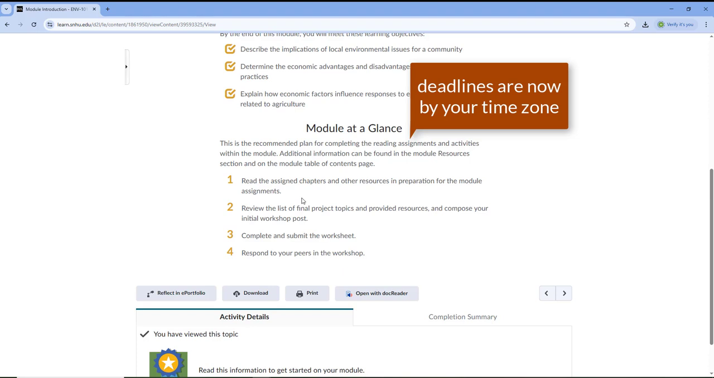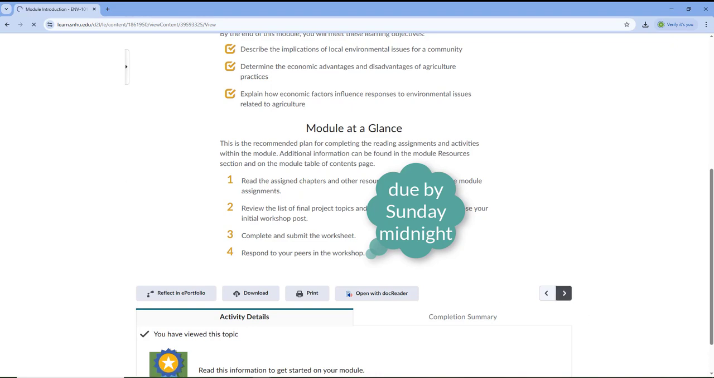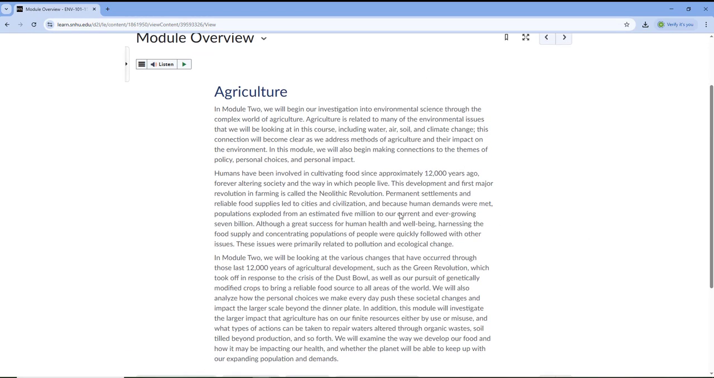Okay. You also have the worksheet that is on agriculture. So you get to choose between 2 options to write about. So that will be due Sunday midnight, and then you're going to respond to 2 students' initial posts in the discussion board, or what we call a workshop, and respond to those no later than Sunday midnight.